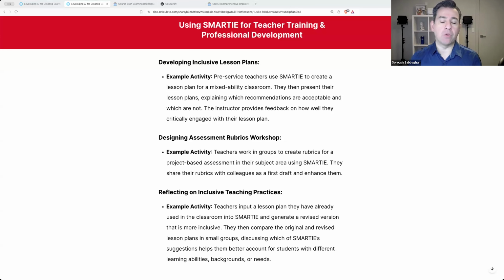Teachers can share rubrics and assessments designed by Smarty with their peers and get feedback. And this peer-to-peer exchange, you can do it in workshops, for example. It's going to create a collaborative learning environment, which is really important for professional growth.